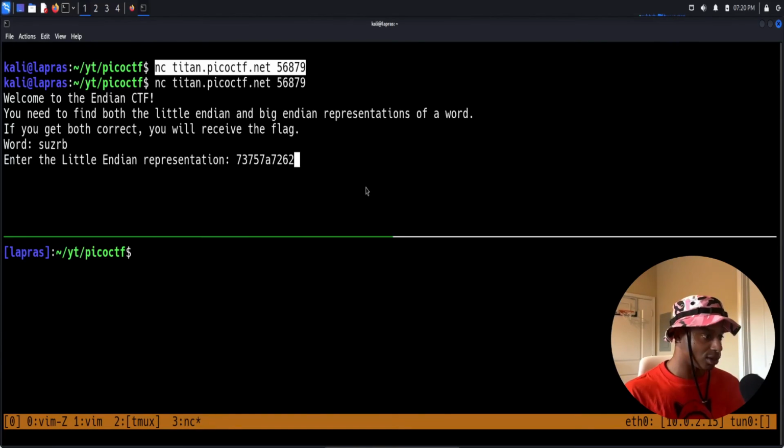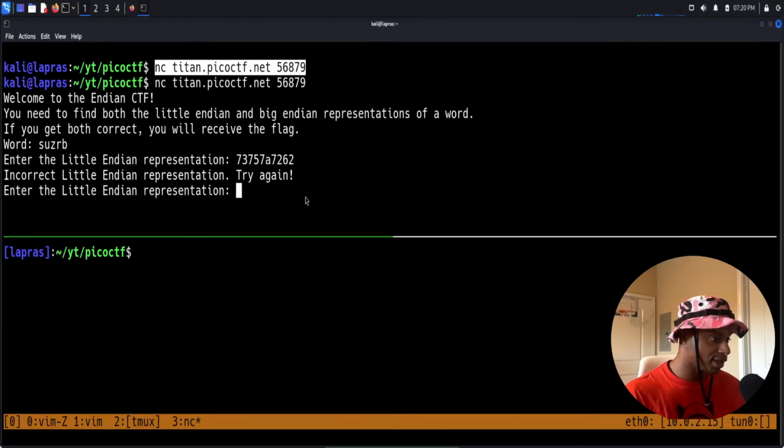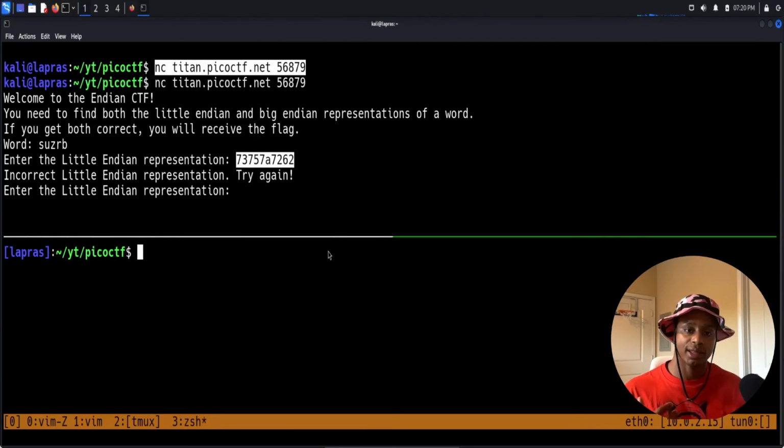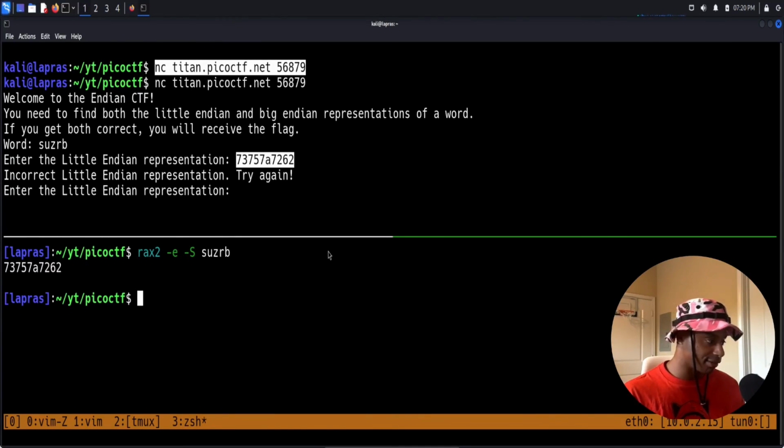So coming here, if we smash the enter key, we do get that this is incorrect, denoting that this is actually in big endian format. We want it in little endian format. So we can come here and we can add in a -E and give that a shot. However, it doesn't actually swap the endianness. So that is kind of lame. It is kind of annoying, if I do say so myself.